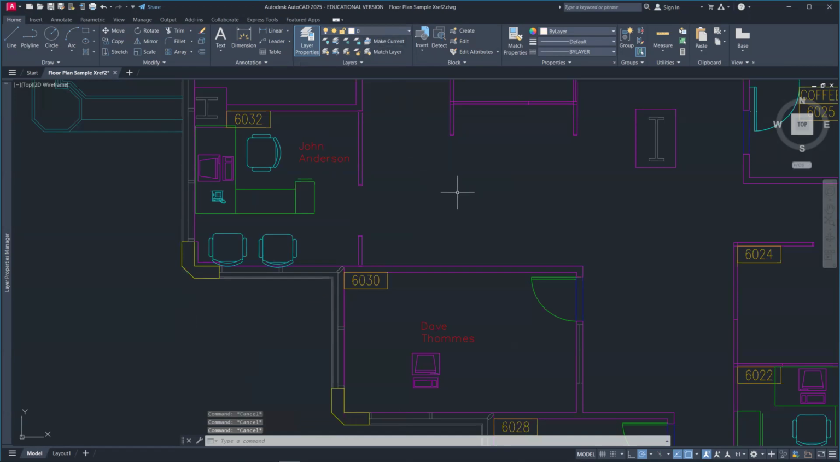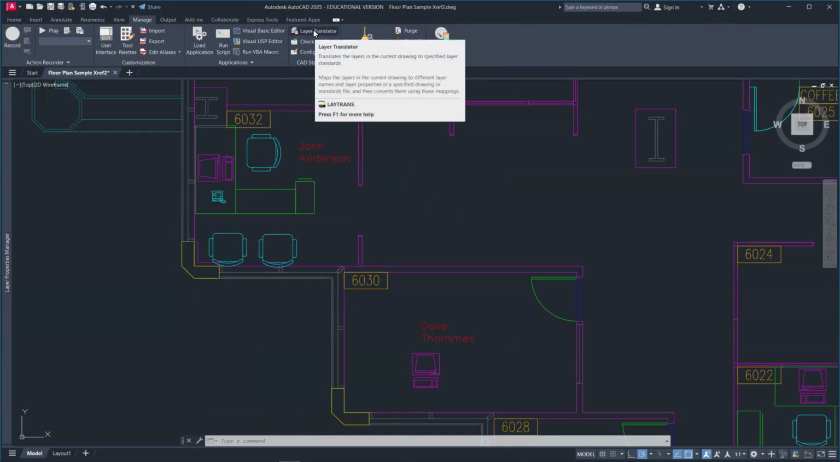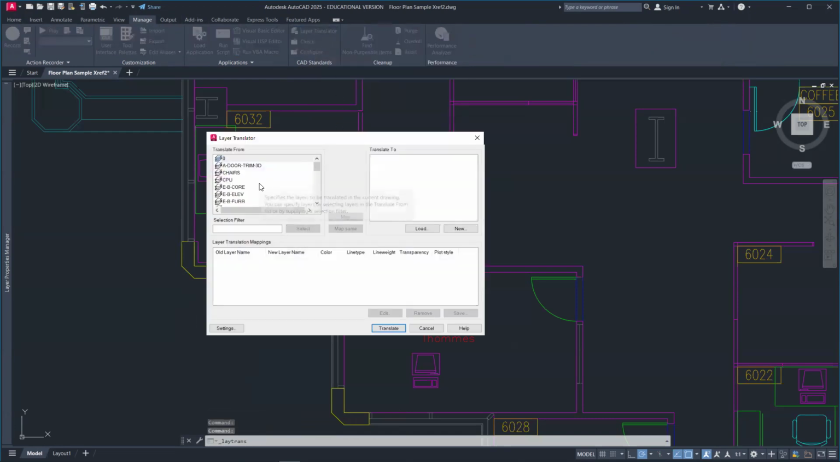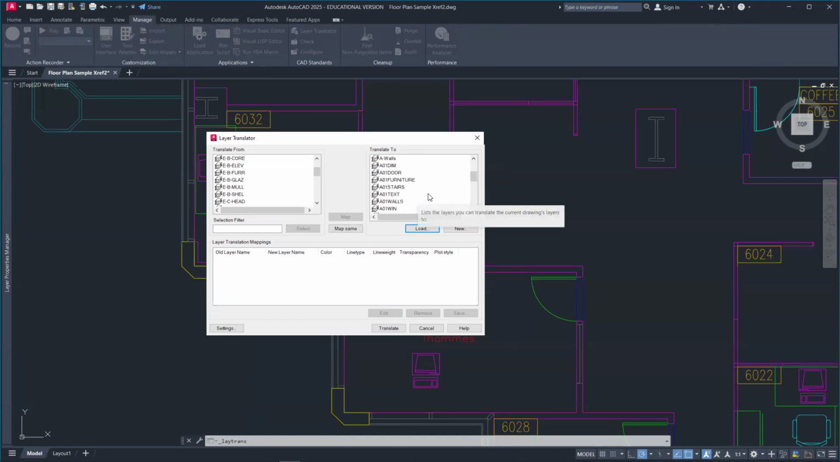So what we're going to do is make this drawing try to follow our standards. To do that, you go to the Manage tab and use the Layer Translator option. This pops up. It gives you the layers of the current drawing, and then it allows you to load your standard. So we can go to our standards, and you can load a DWG, which is a regular drawing, a standards drawing, which you can save later. I'll show you that, or a template. So if you have a template, let's just open the drawing title block, which has our standards.